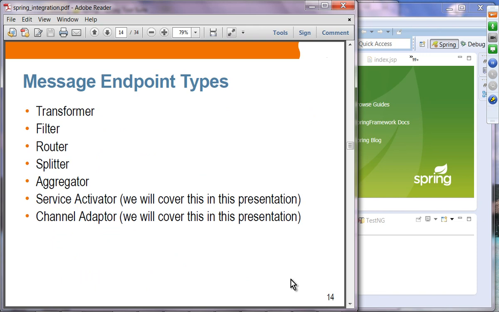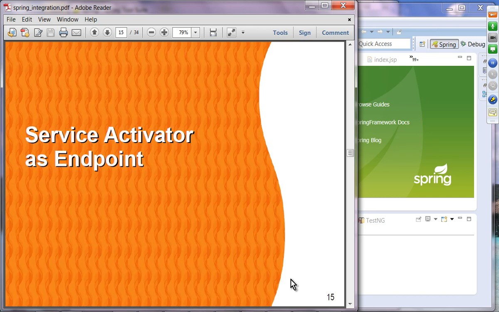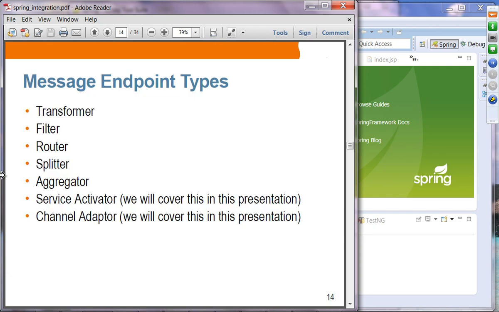These are the various message endpoint types: transformer, filter, router, splitter, aggregator, service activator, and channel adapter. We are going to look into all these endpoints in the remainder of the presentation, as well as do these things in the hands-on lab. When an endpoint receives messages, depending on what it does, it is going to be one of these types. First, let's take a look at the service activator as an endpoint.